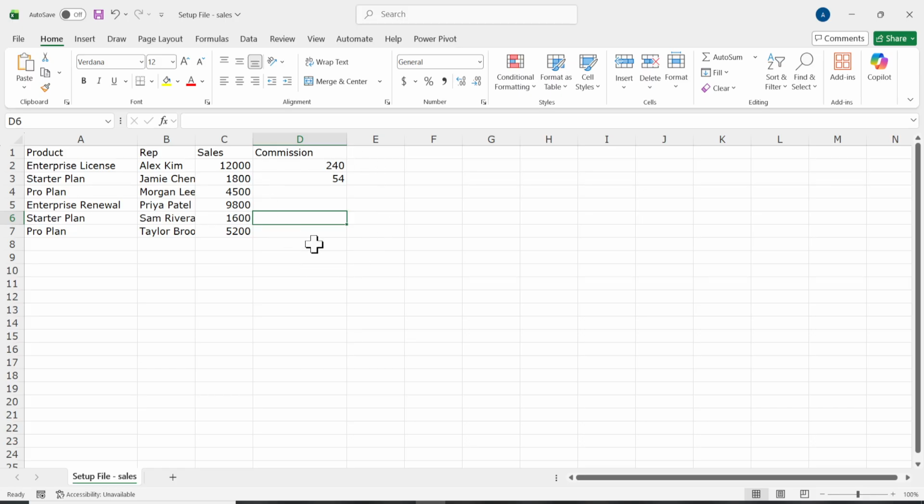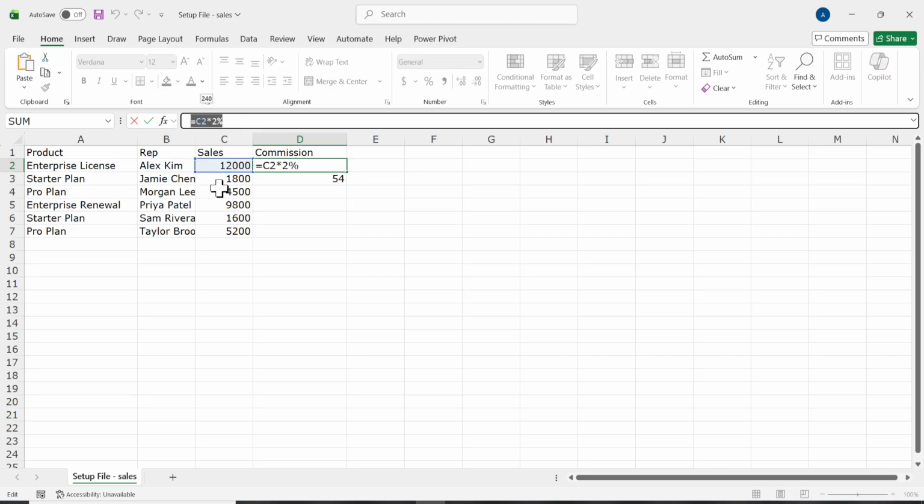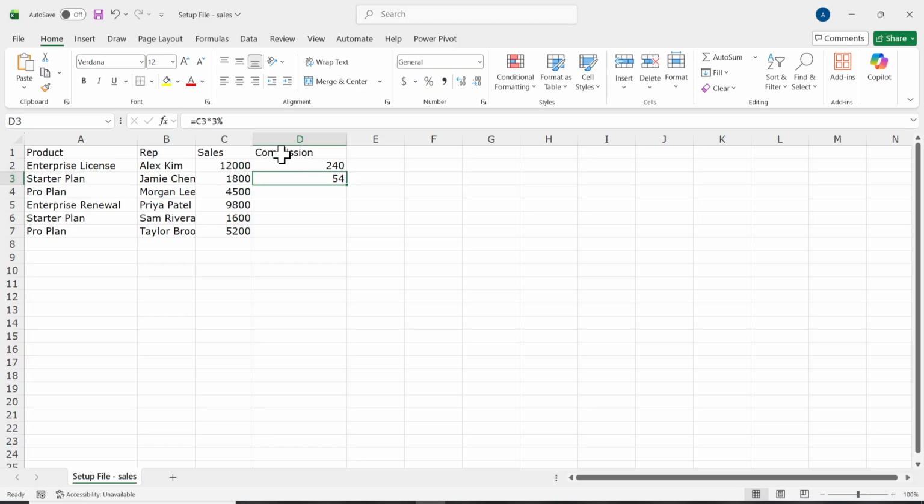Now confirm that the formulas coexist. Click cell D2 and look at the formula bar. It should show equals open square bracket at sales close square bracket times 3%. Then click cell D3 and check the formula bar again. This row should show equals open square bracket at sales close square bracket times 2%.